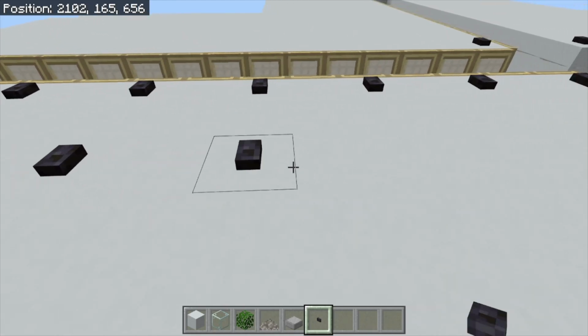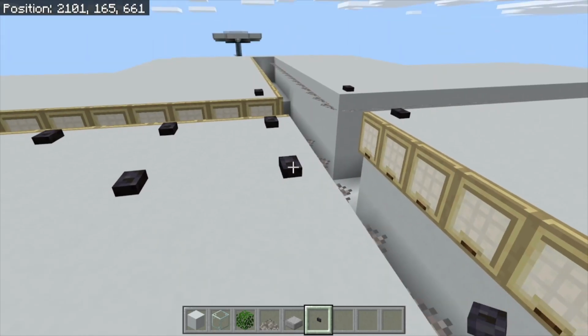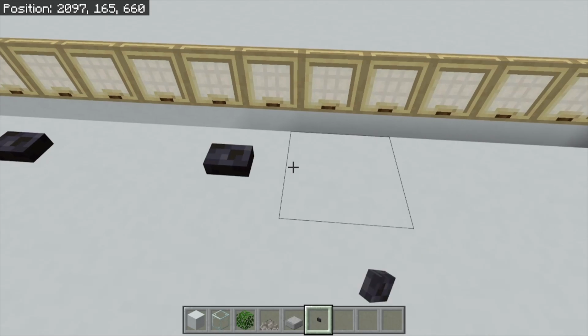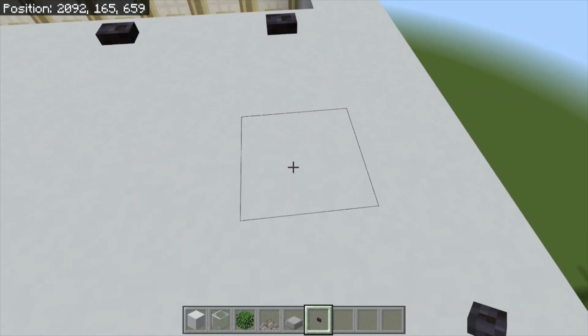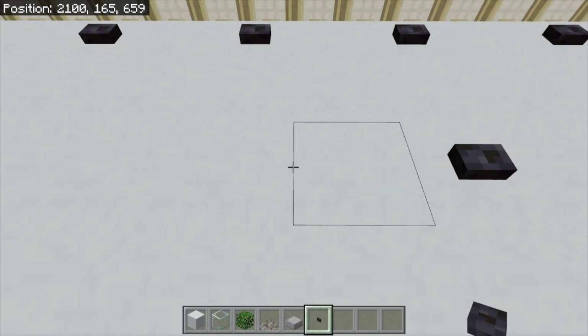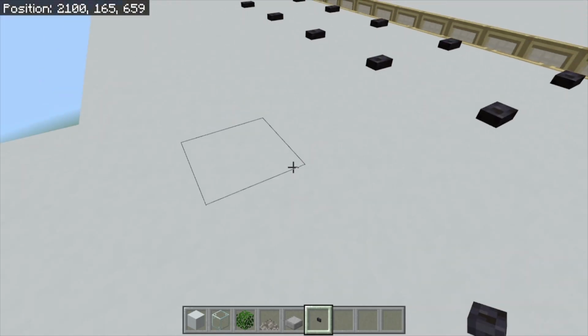And you're going to have to start on the corners on the inside. If you do not start on the inside corners, you are going to be in trouble, because you will have spider spawns. Your rates will be affected. It's just going to be a waste of a farm.